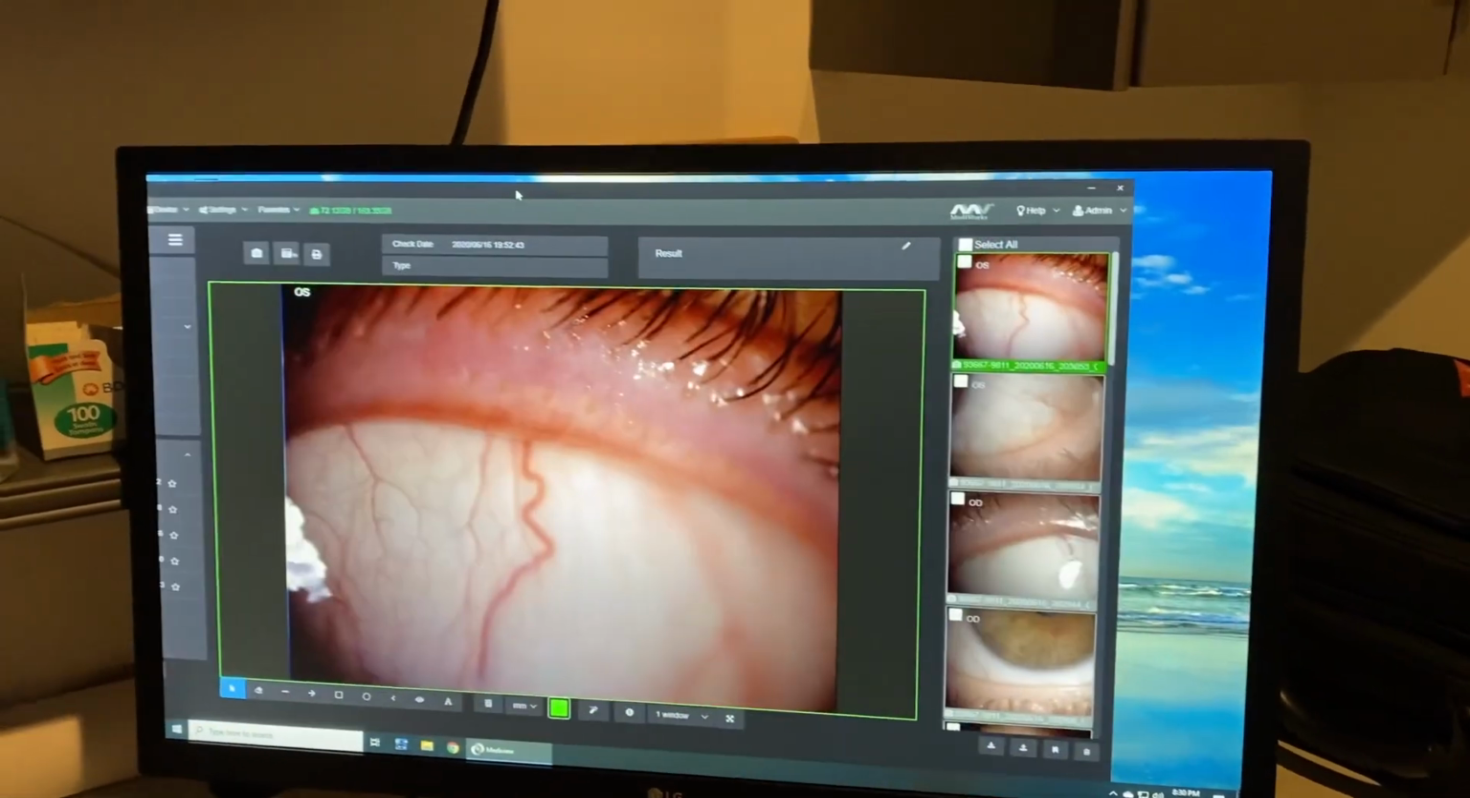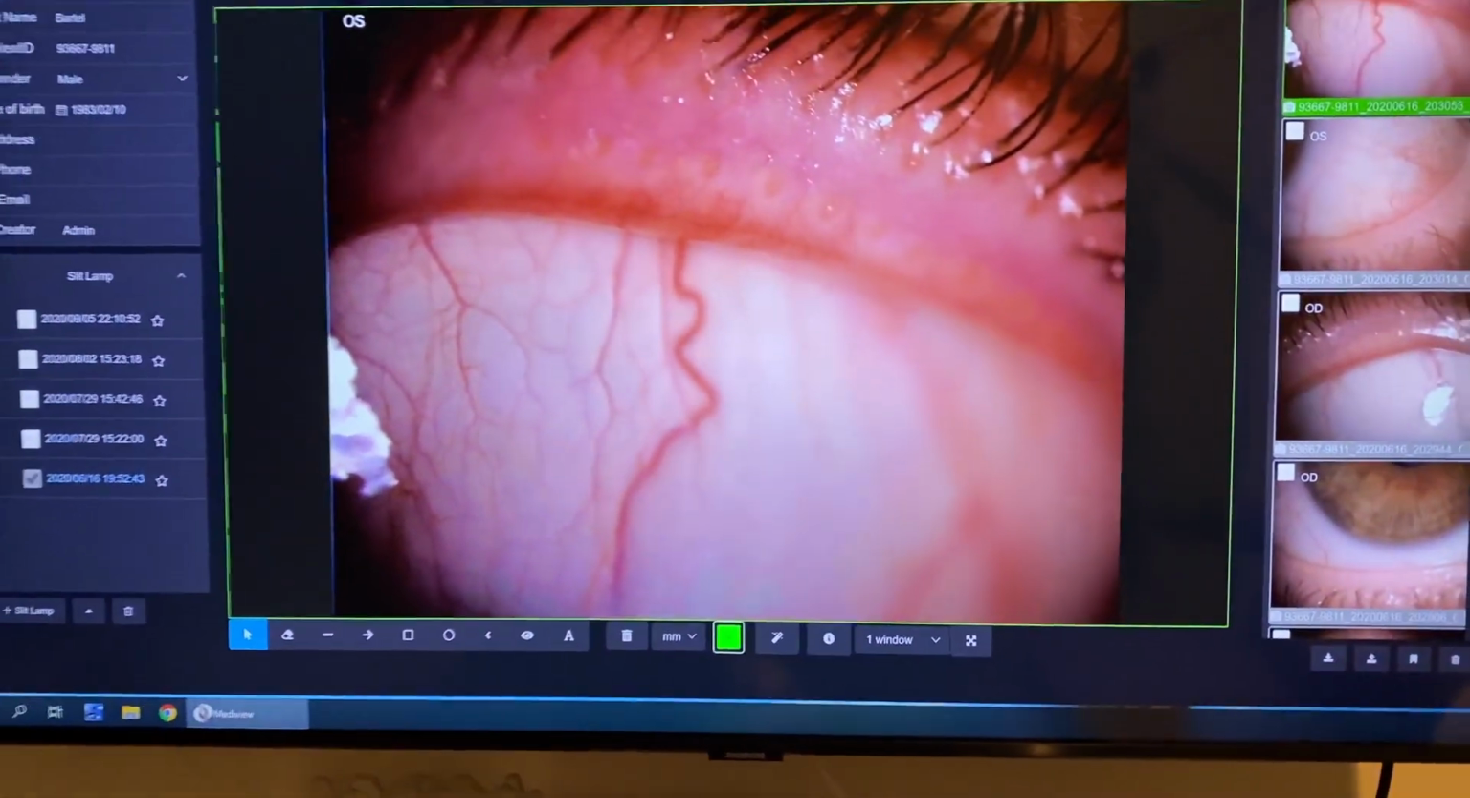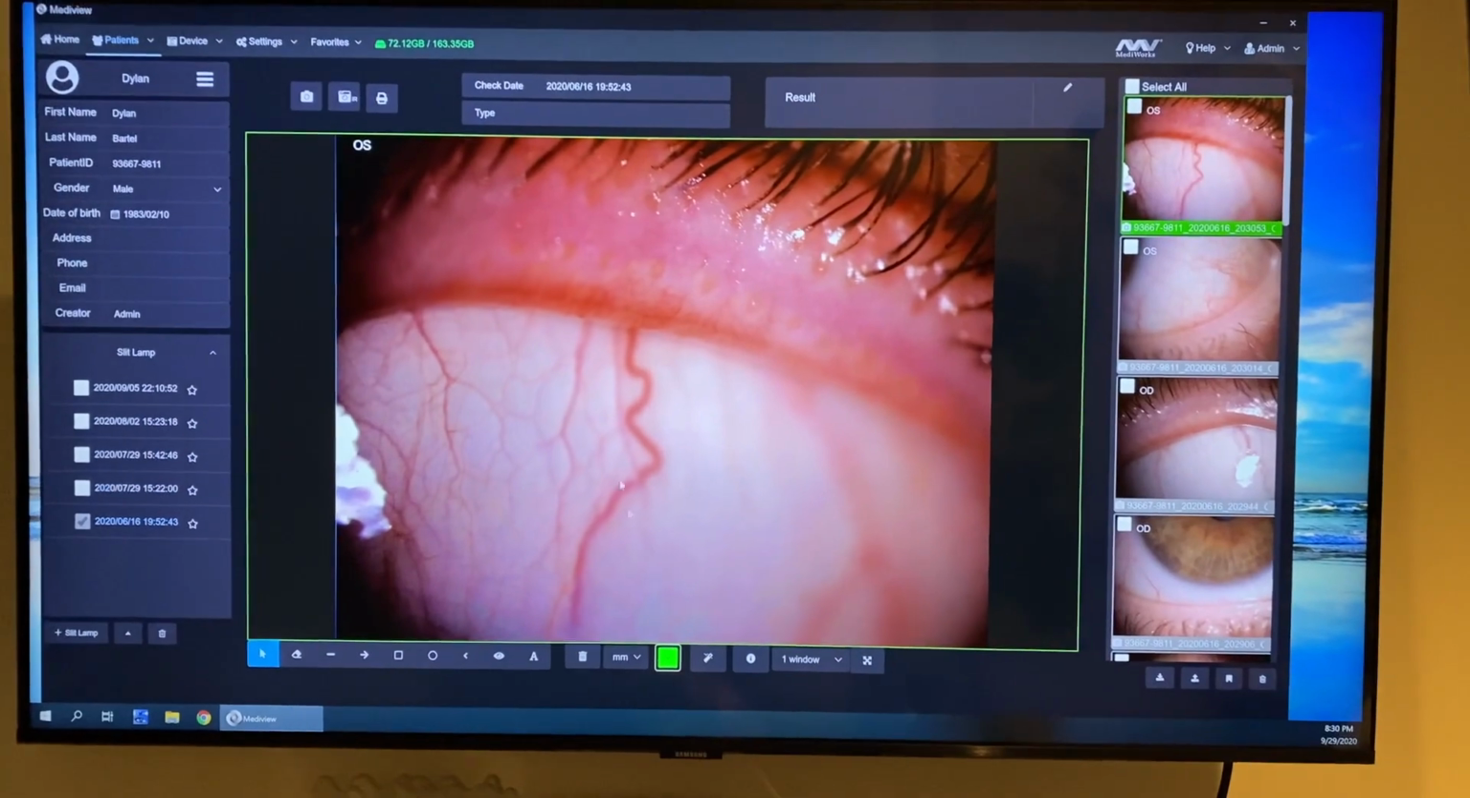Last but not least, the built-in HDMI output allowed me to connect these captured images to my big 42-inch screen and paint that picture for them when I'm educating on what I see and what it ultimately means to them. Pretty cool, huh? So that's a quick rundown on my experience with the Mediworks S390 Firefly slit lamp, and it has been a game changer for me in my everyday practice.